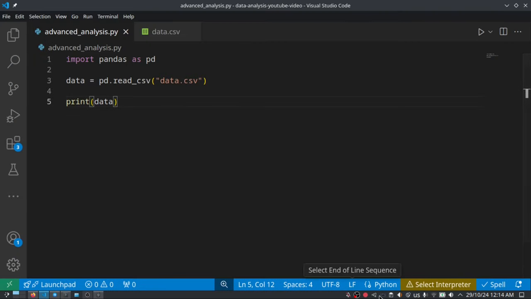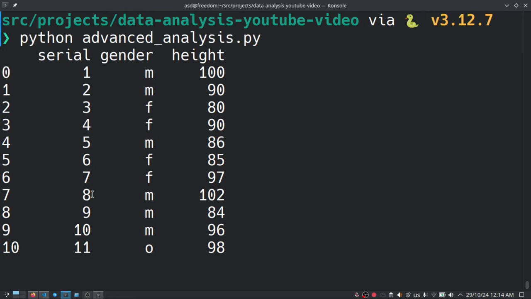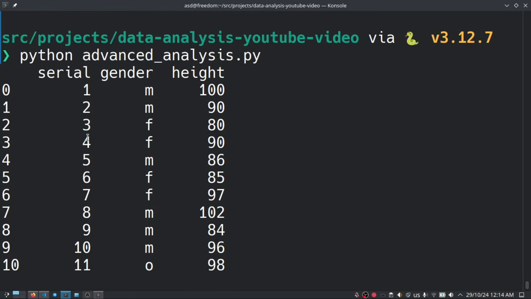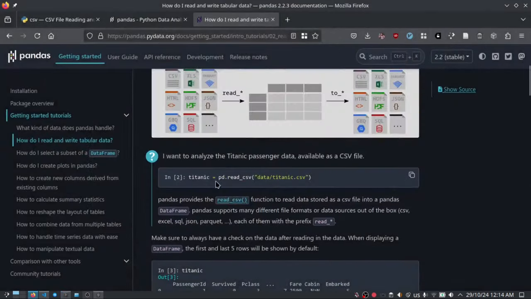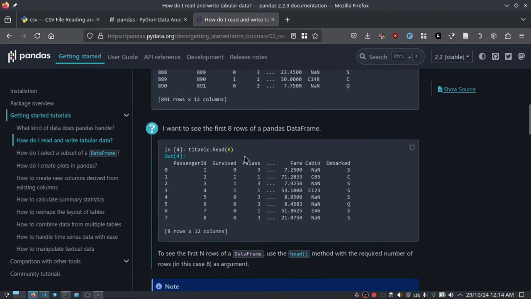Why do I keep opening Telegram? To quit that. Yeah, Python advanced analysis. Look at that. So with just three lines, Pandas loaded the whole thing and printed the whole thing, and it even added another column for the index.